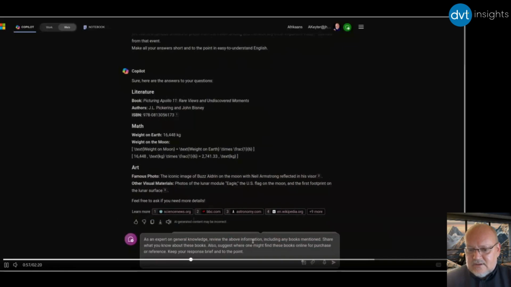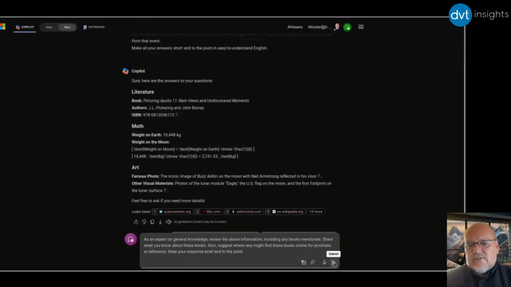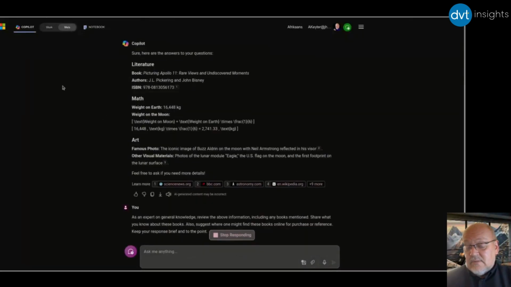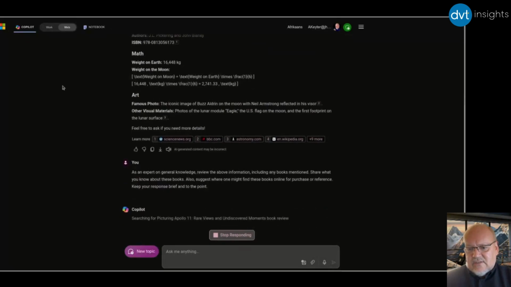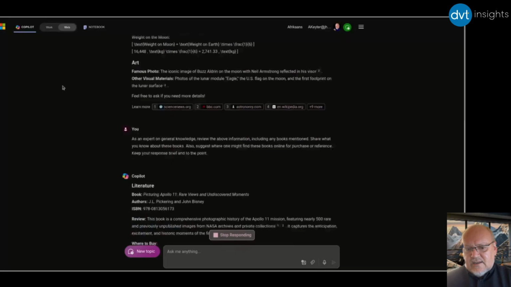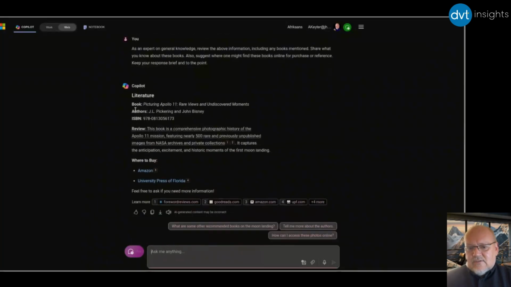As an expert on general knowledge, review the information. Okay, and it must share about the books and make sure that book is truthful. And I want to see if I maybe can purchase this book. And it would be nice if I could have a reference to that book. And Copilot will provide you the references. You can see there as well. There's references provided clearly. And it says, oh, yes, there's definitely that book, and gives you a bit more information.